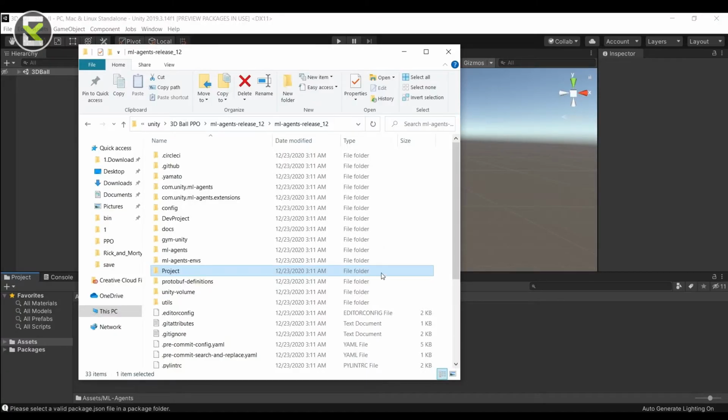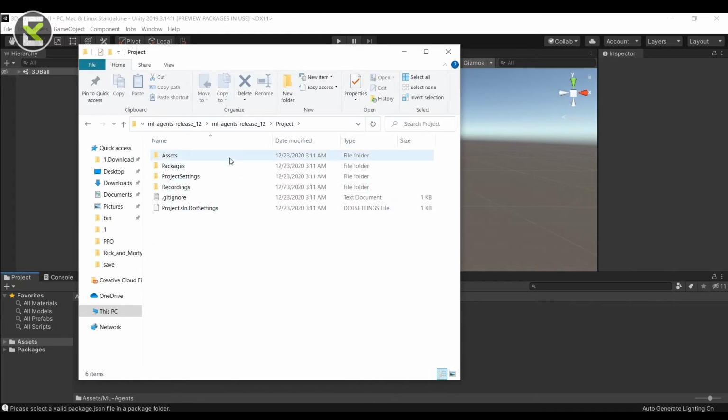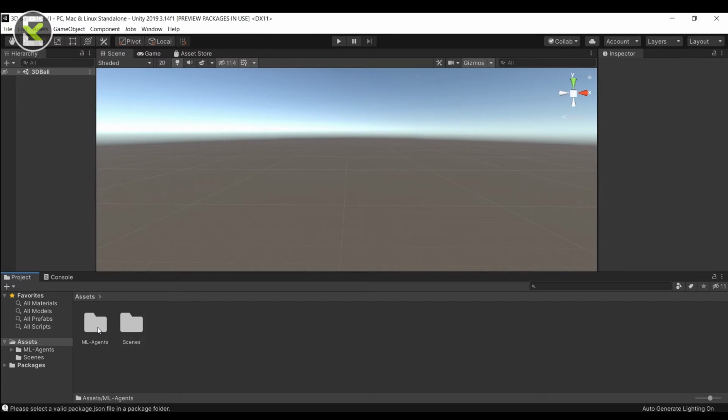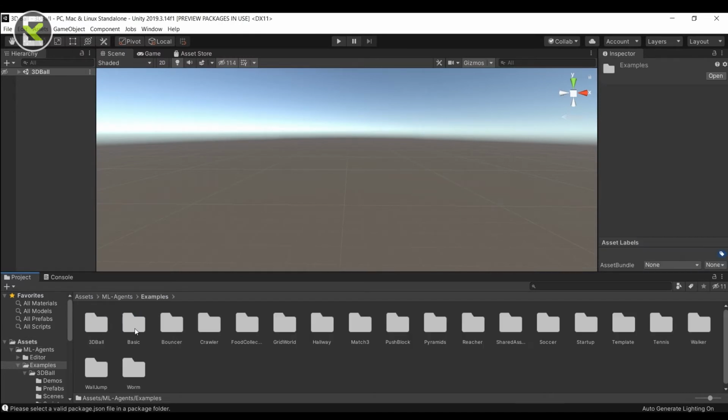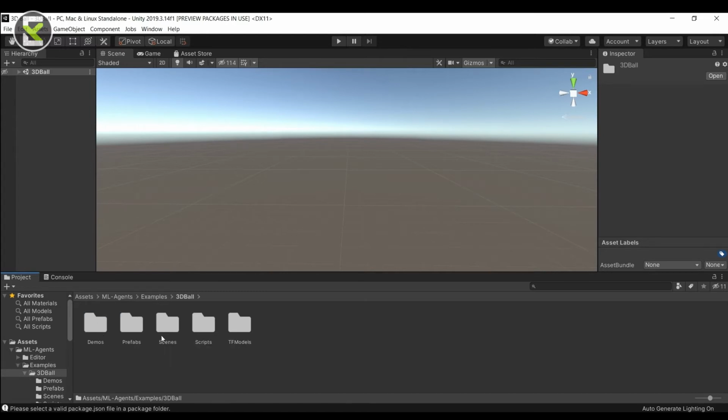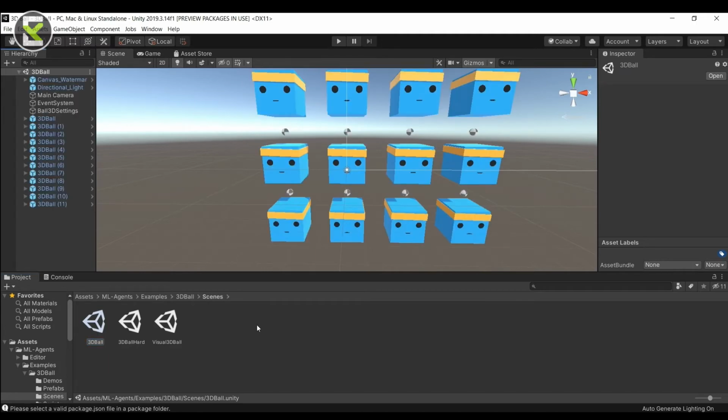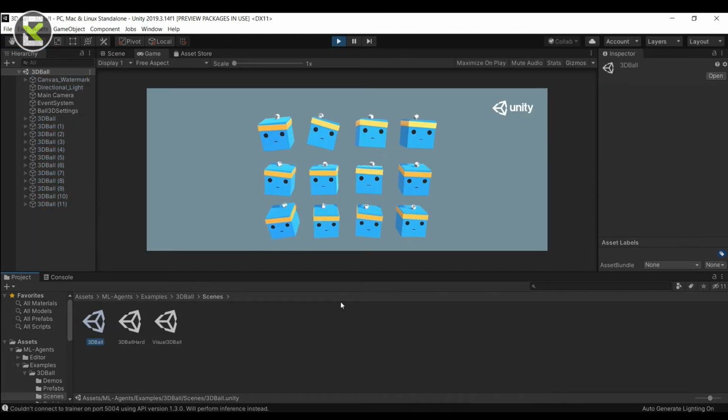Now we are ready to go to the next step. And here is what we are going to do. Drag and drop. We are going to drag and drop the assets from the ML-Agents folder, open one of the examples, and go to a scenes folder and run any of the projects. I'm going to do this for the 3D ball, and there we go. Now hit run. Voila! You can see Tommy is doing well.